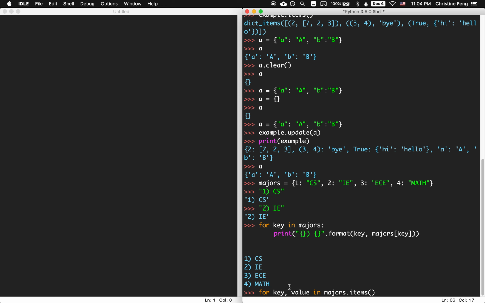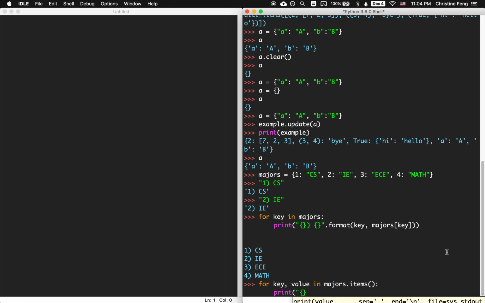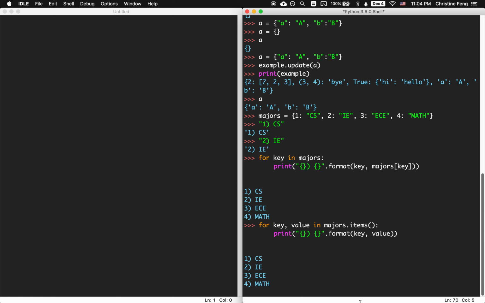So we know that we're going to get two things every time we iterate through majors.items. We're going to get a tuple with a key and a value. So we can just do that, and then pretty much the same thing as before, same string formatting scheme. But instead of having to go back into the dictionary like this and use this key notation, we're just going to do key, comma, value. And so this does the exact same thing, but I feel like it's a little easier to read and a little bit more intuitive. Okay, so that's pretty much all you need to know about dictionary iteration.